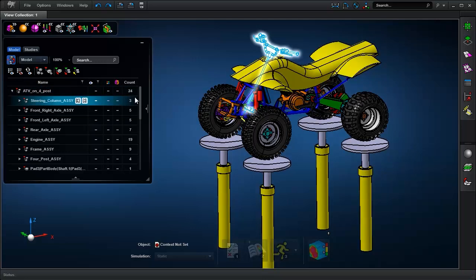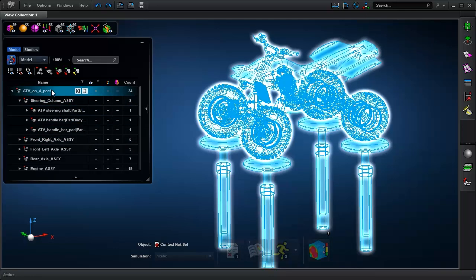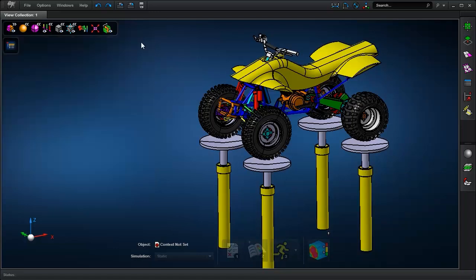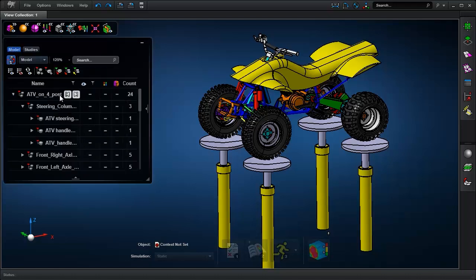You can expand an assembly by clicking this icon, or by clicking this right icon, you can expand the next level or all sublevels for this assembly, and with the left icon, you can collapse a first level or all sublevels. You can control the visibility of the entire model browser using this icon. And you can also set the scaling here to control the size of the text in the columns.